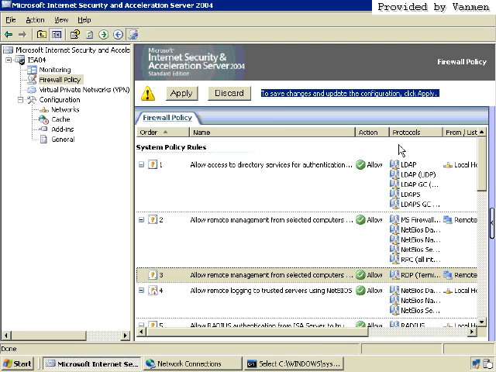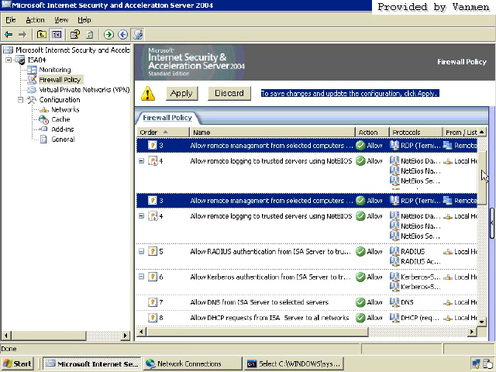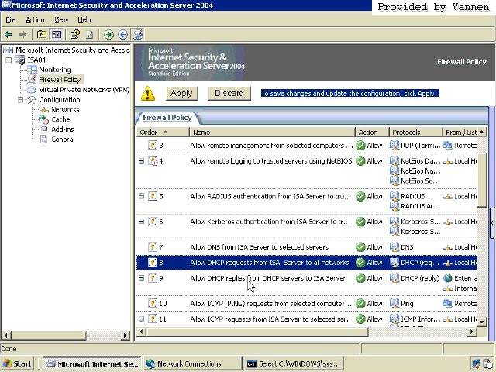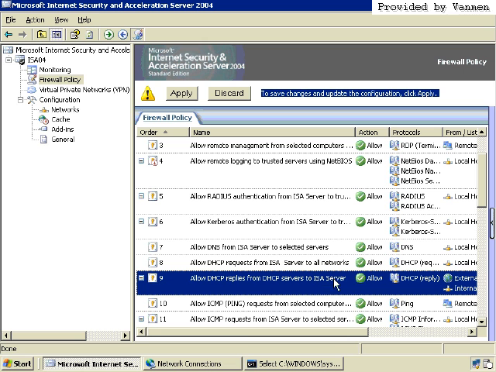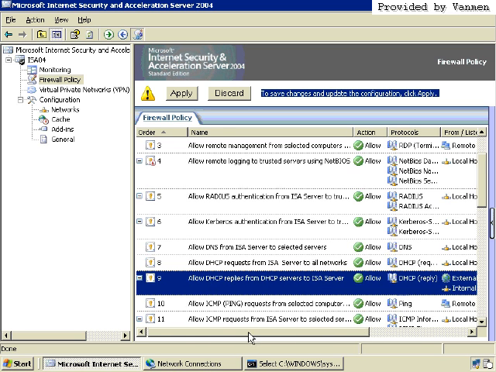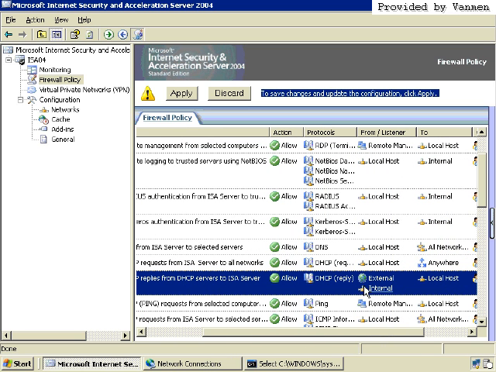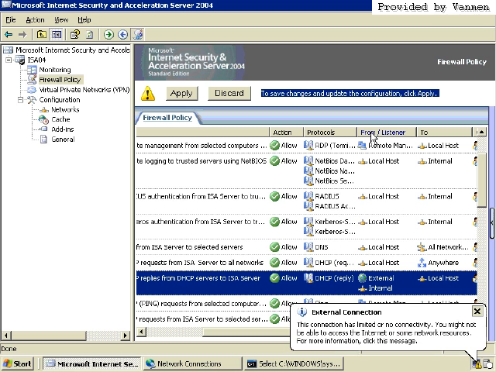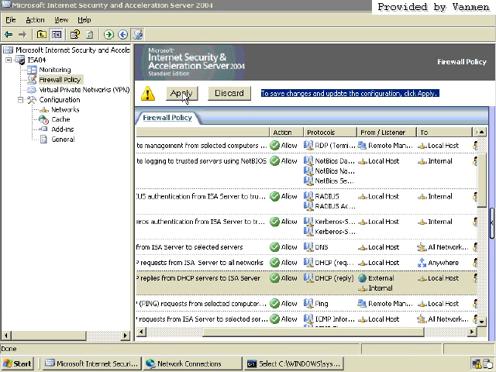This one right here. When we make any change to the IsoServer, for example, let me scroll down and see if I can find that rule. DHCP. DHCP replies from DHCP servers to IsoServer. That's the name. And I scroll over here and you can see it's added the external network in the from field. It did that for us. Now it's saying, you've done that. Now, do you want to apply it? Let me explain this feature and then we'll click it.